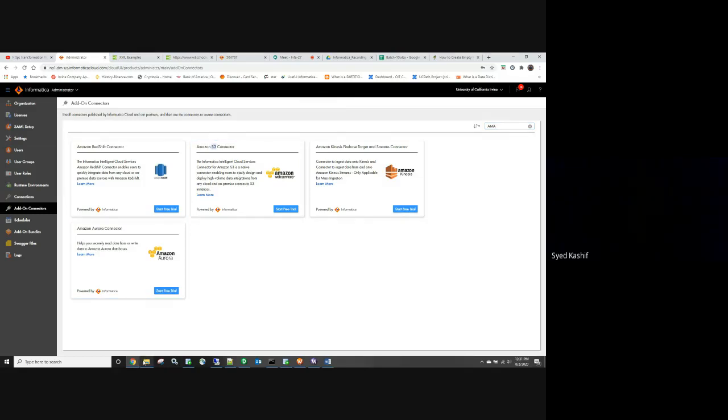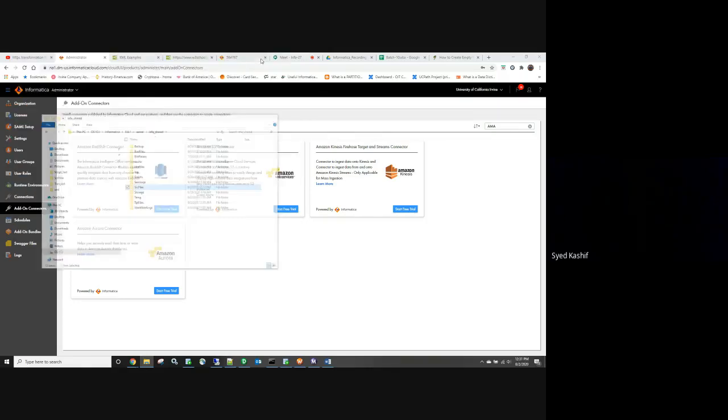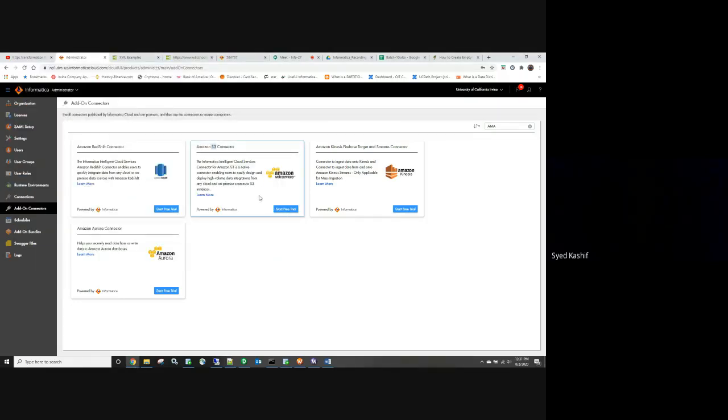For example, you have a file system here, right? C Informatica 9.6.1 server InfoSheet. If you want to send a huge file to someone, you can upload it here, copy the link and paste it, just like Google Drive. Google Drive is like a file system, right? So this is like a file system where I can upload all the files.